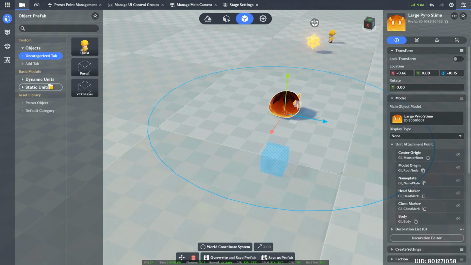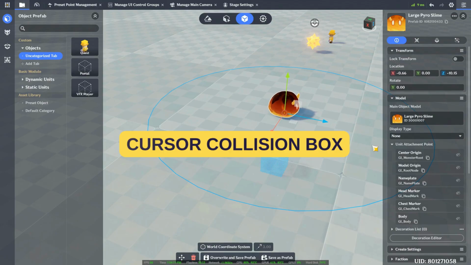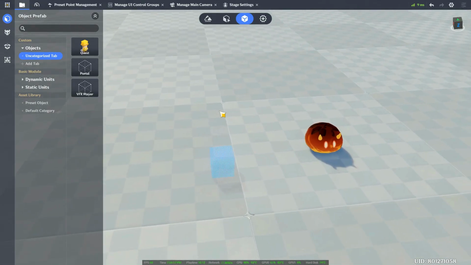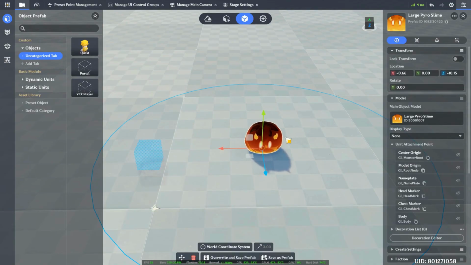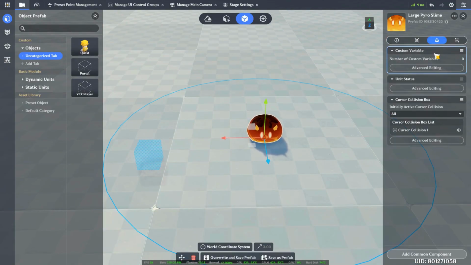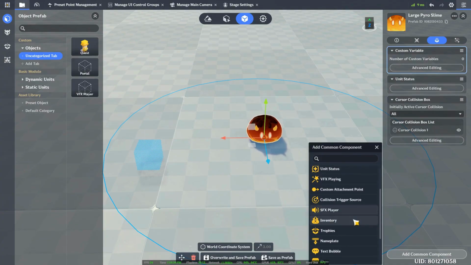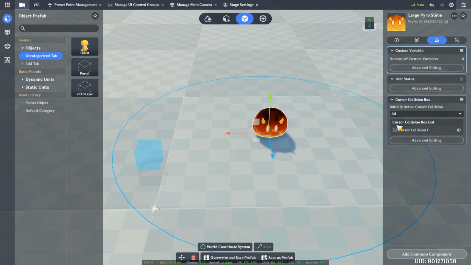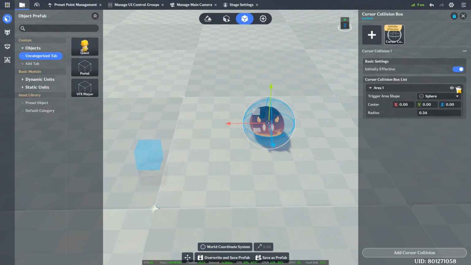Now, what exactly is the Cursor Collision Box? This is a new component that they added in relation to the persistent cursor feature in this version. It lets us set an area around an entity or an object, and this area lets the cursor interact with that object. Under the component settings, when you add a new component, you can see there's a new component called Cursor Collision Box. When you click on it, go to the advanced settings, and you'll see that we have new settings that we can configure.